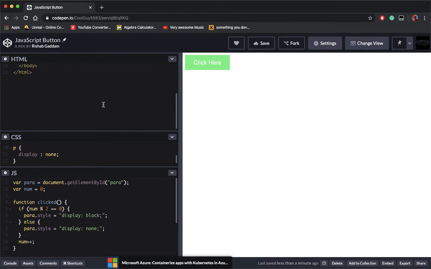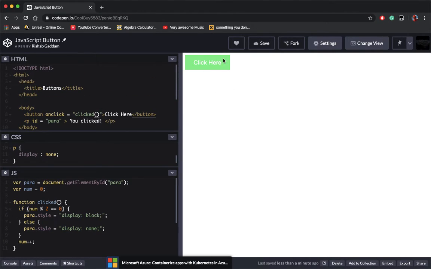You've got to do something like this where you have a button, and if you click that button, it says you clicked, or anything you want to say, really. And once you click that button again, it disappears. Nothing there. No trace of it.